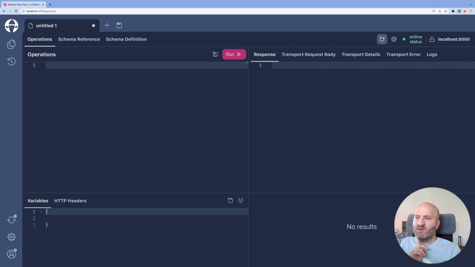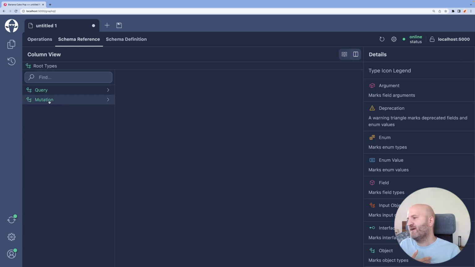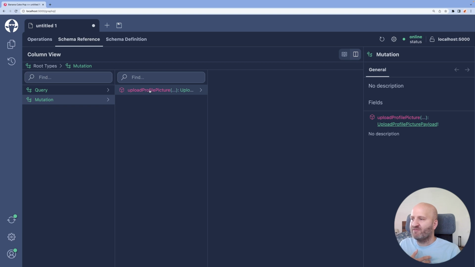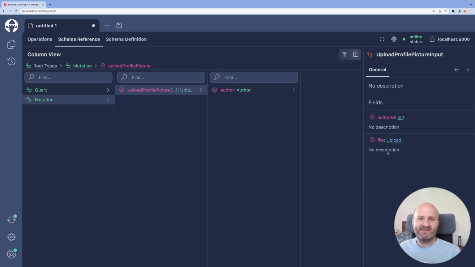So in Banana Cake Pop, let's refresh the schema here and have a look at it. So we can see here's our query type, but we can already see there's a mutation. Let's use the column view because I think it's a lot clearer. So we have our mutation here. Then we have the upload profile picture mutation here. We can see we have an input object here, and that's done by our mutation convention. And if we go into that, we can see we have the author ID and our upload scalar.